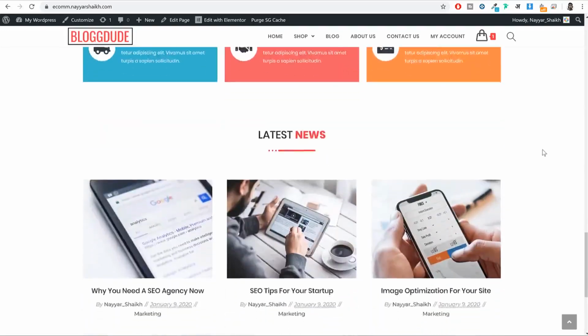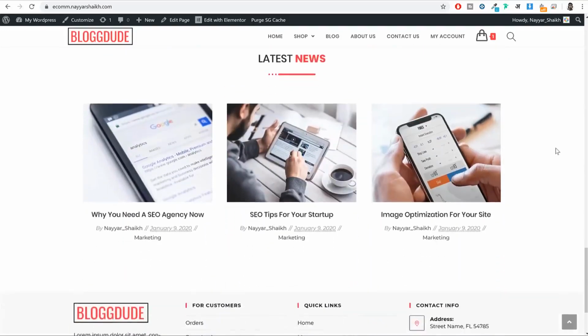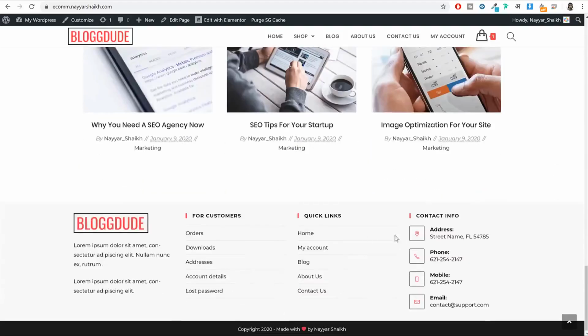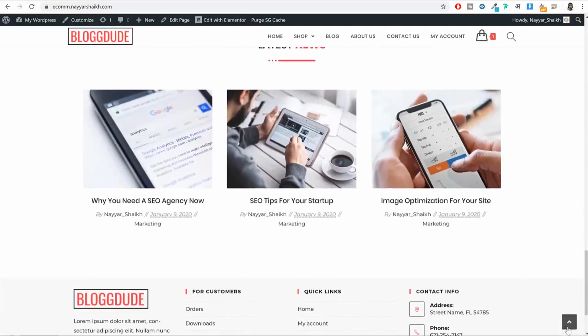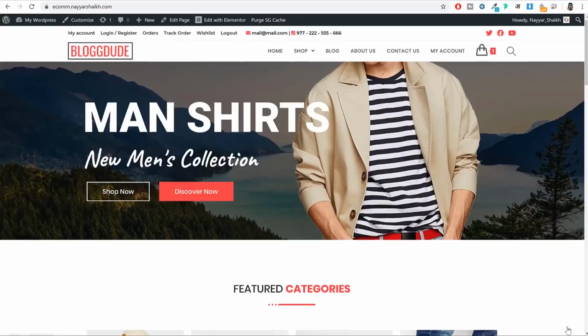Then after that, we have the latest news section or the blog section. So in this website, we'll also see how to create blogs, how to create posts. And this is very important because if you have blogs and posts on your website, you can get some extra and additional traffic on your website through organic search, through Google search. Then obviously at the bottom, you have the footer. Now, if you want, you can click on this button. This will bring you to the top of the page. Now let's see how the shop page looks like.